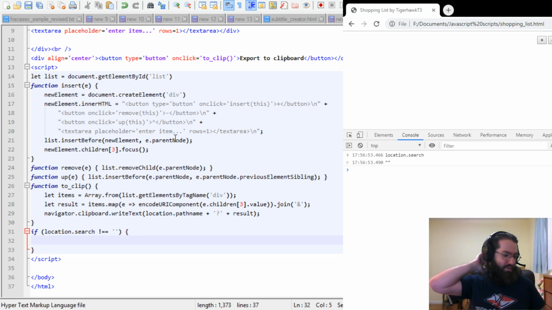We will have to get the query string, and then we'll have to take off the leading question mark. Then we'll have to split it on ampersand, and then go through all of the items that we split. We're going to split on ampersand, get the array that produces, go through it and add items to the list.